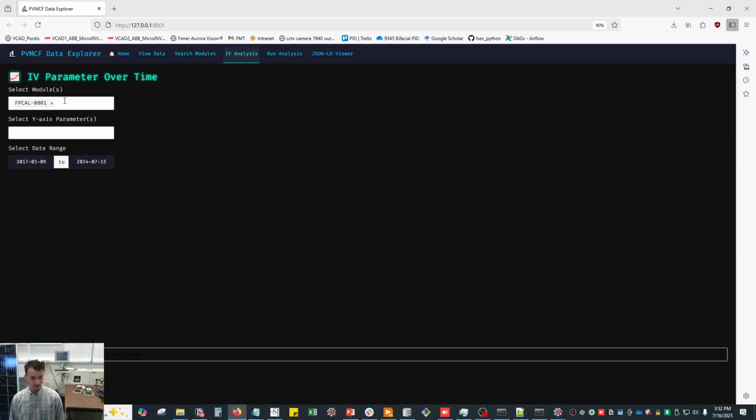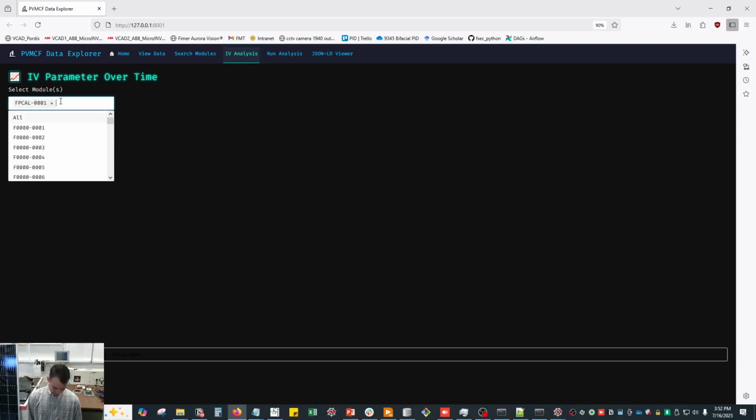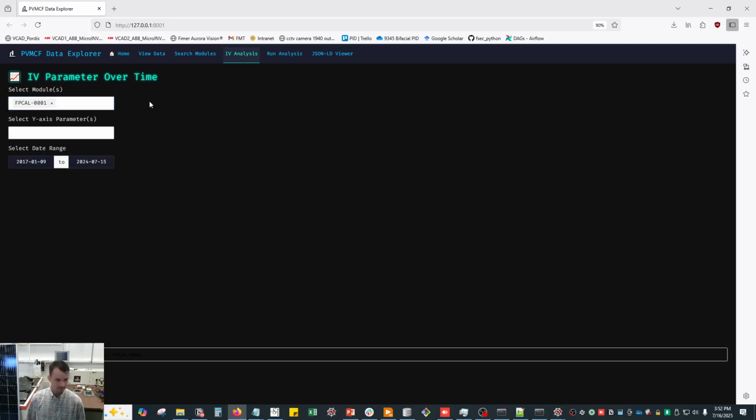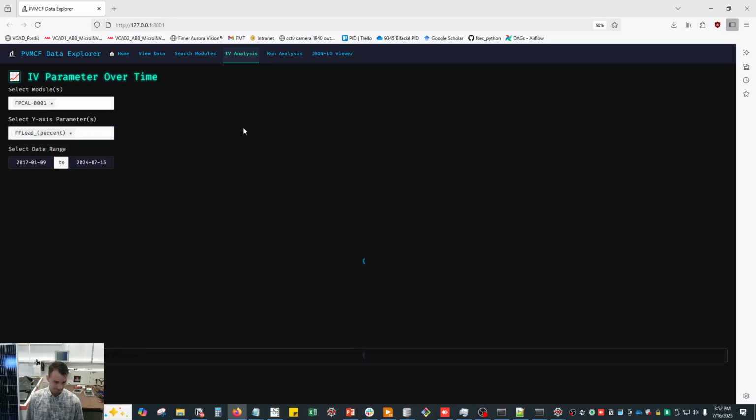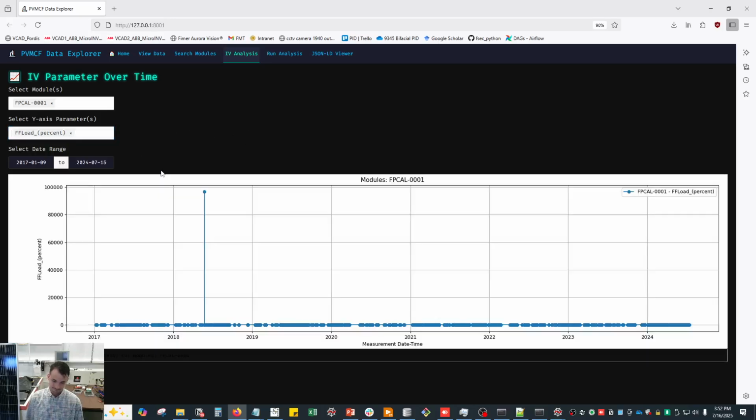For visualizations, I created this reactive plotting tool. Here you can just add any module you want. You can add many modules. And then you select the parameter that you would like to plot. Here we can see there's an outlier right off the bat. This is not a good measurement. This is something that ideally is cleaned from the data set before it's used.